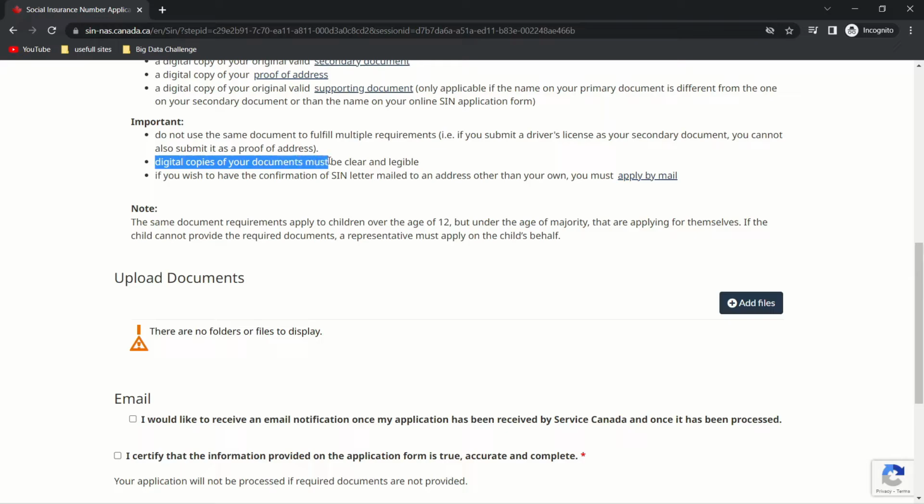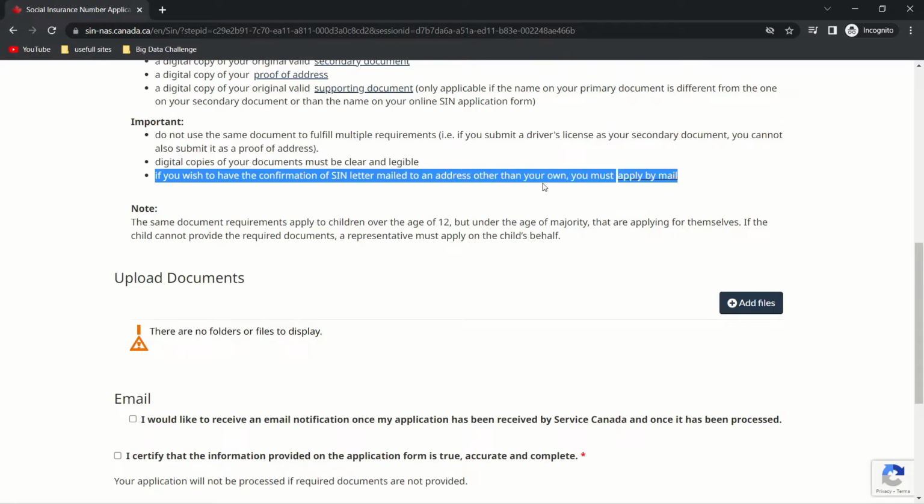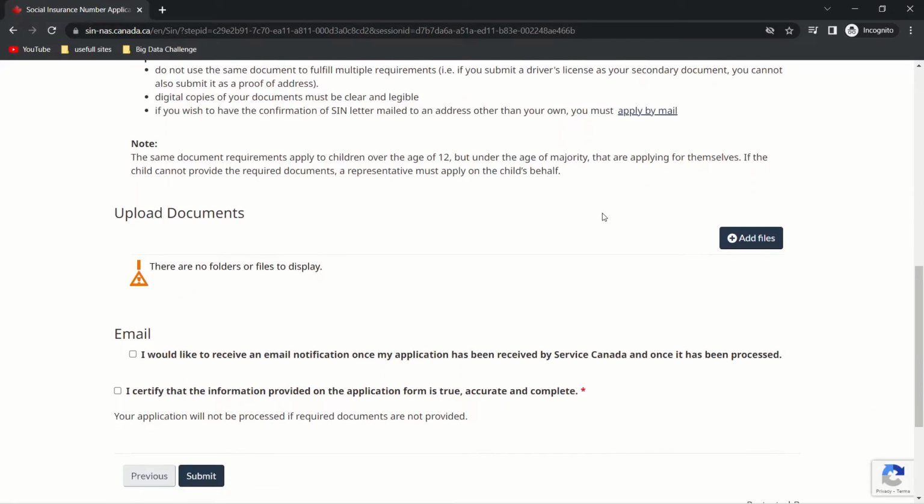Digital copies of your documents must be clear and legible. It must be valid, of course. And if you wish to have confirmation by letter mail, then you have to apply by mail.